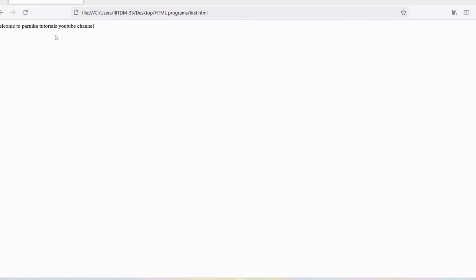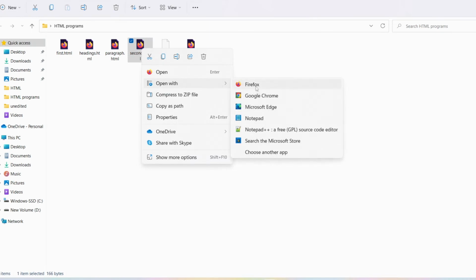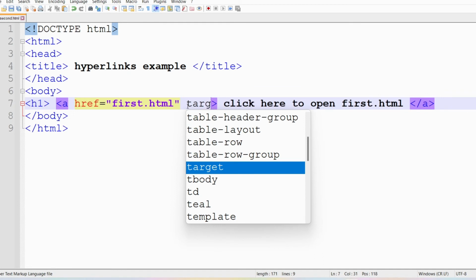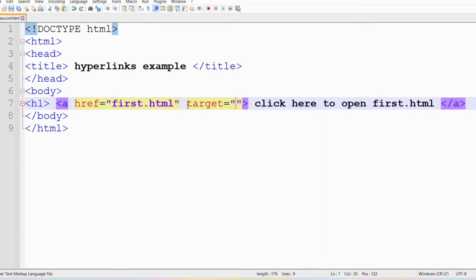If you want to use the _blank value, then you need to use the target attribute. Let me do those modifications for your understanding. Let me open this one in Notepad++, and here I will write target equal to, in double quotes, _blank. So this is the value I will use. If I use the _blank value, then it opens the document in a new tab, whereas the default value _self opens the document in the same tab it was clicked.